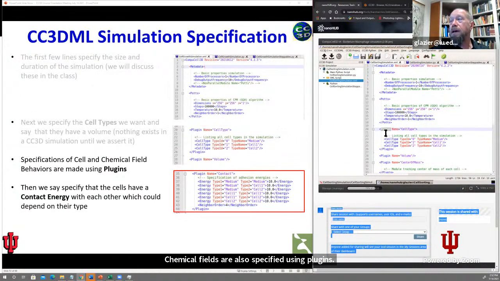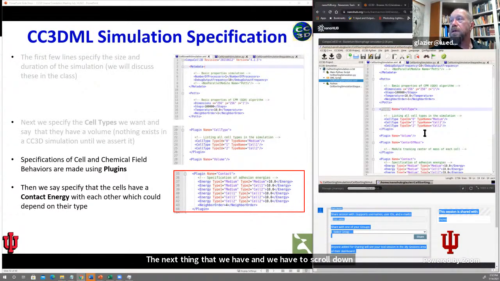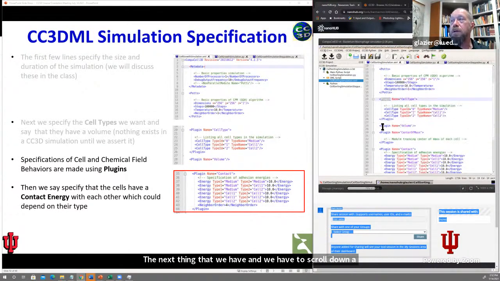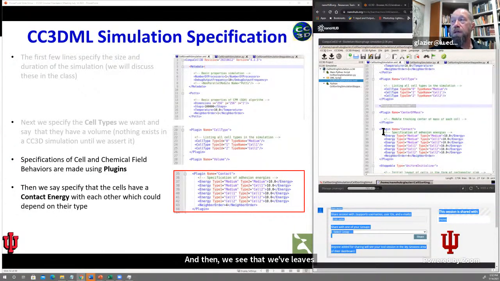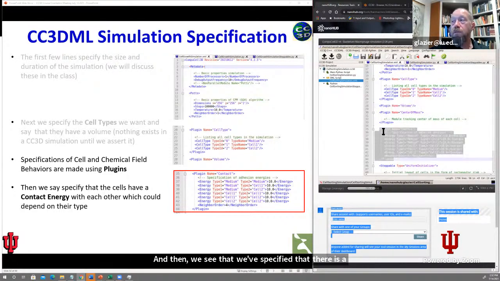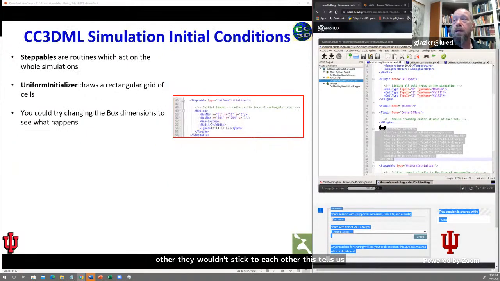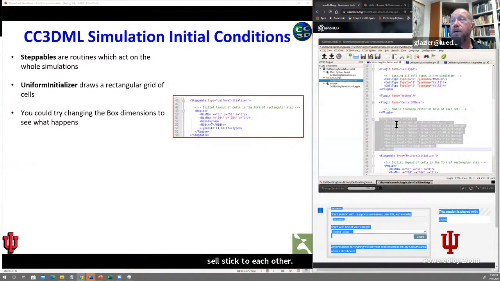The next thing that we have, and we have to scroll down a little bit to see it here, is a statement that the cells have a volume. And then we see that we've specified that there is a contact energy between each pair of cell types. If we didn't specify that, when the cells touched each other, they wouldn't stick to each other. This tells us that the cells stick to each other.